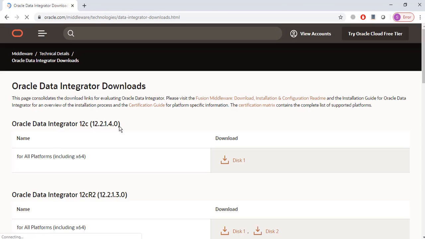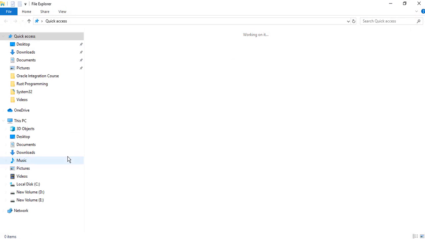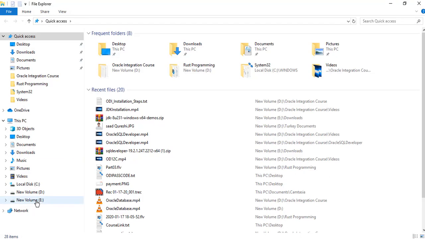Okay, so this is the latest version of Oracle Data Integrator. So in my system, I have this version. So if you want, you can download this version. So let me just show you this Oracle Data Integrator 12c. Okay, so I have already downloaded this version.